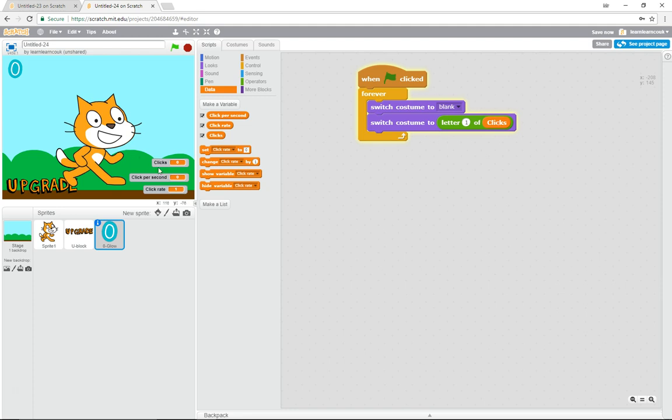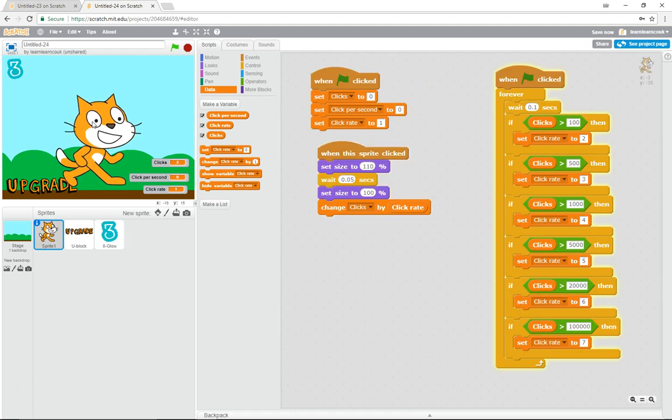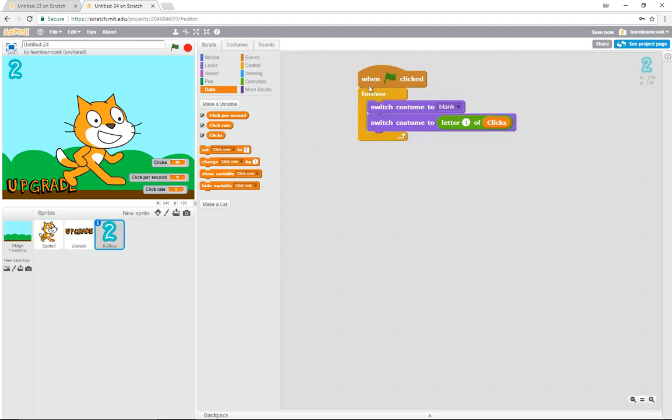And now you can see it's already starting to work, where clicks is 0 and that number there is at 0. And as I click through, there you go, it changes. It will be stuck on 1 because actually that's now the 10s. It's gone up to 20s. So there you go, that's it. Nice and easy. There's your code: switch costume to blank and then switch costume to whatever letter it is of clicks.